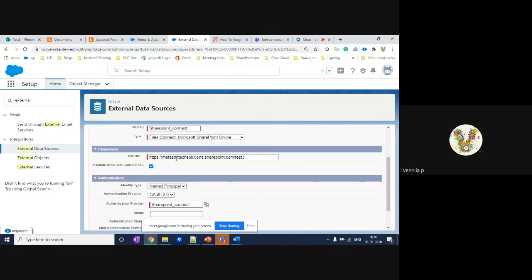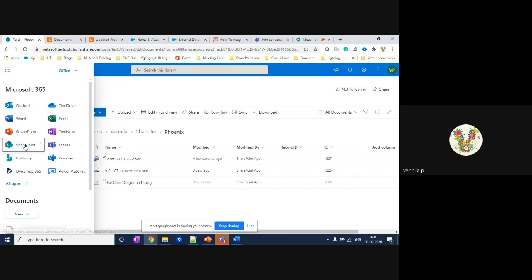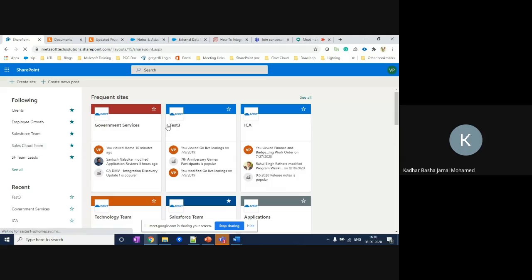In the site URL, you give the place where you want to store your files. Here I just provided our Office 365 SharePoint site. I'm going to store all my documents inside the Microsoft SharePoint test3 site. Under this test3 site, I'm going to store my folders. This is my SharePoint site, and inside this I'm going to the Shared Documents folder.